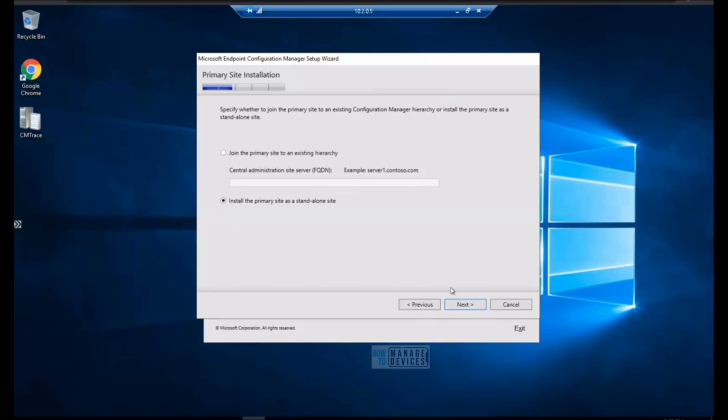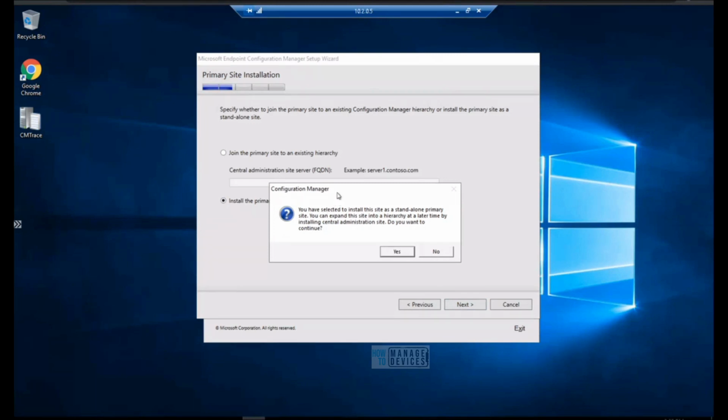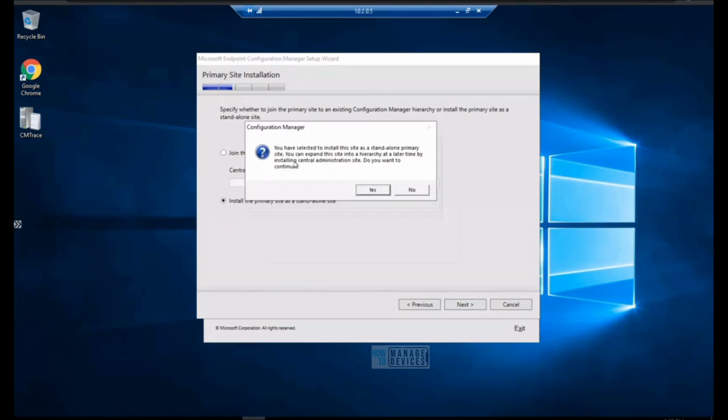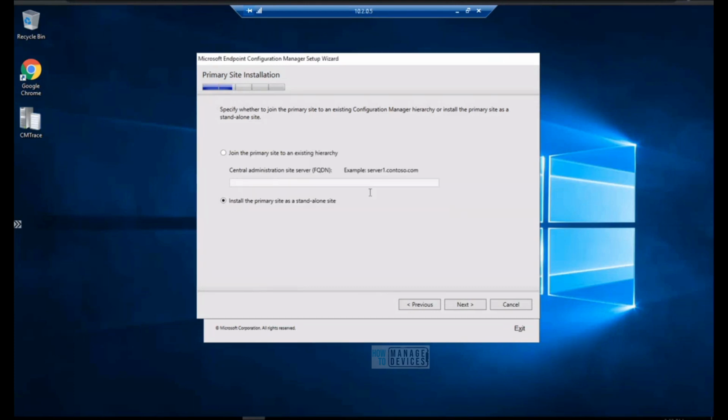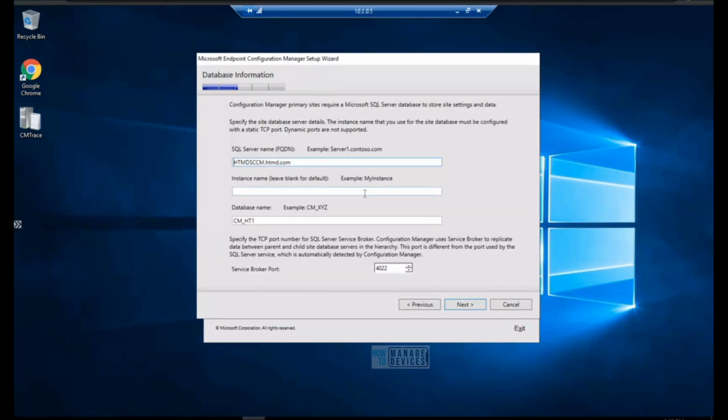That is not the thing I'm going to do, and I don't recommend doing that. So this is the standalone primary server installation which we are going through. Selected standalone primary server, that is fine. Do you want to continue? Okay, it says we can install the CAS server later if you want. Now this is SQL, so this is the SQL information.